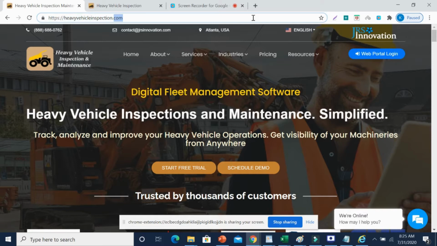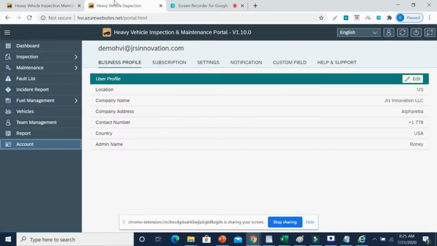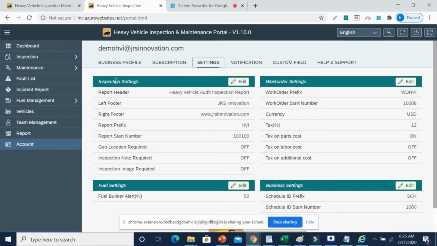Log in to heavyvehicleinspection.com. On top right, click on Web Portal Login. Click on Account. Click on Settings. Here, you can configure all settings related to inspection, work order, and fuel logging.